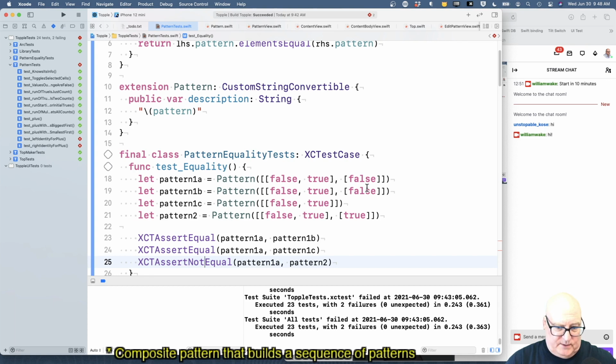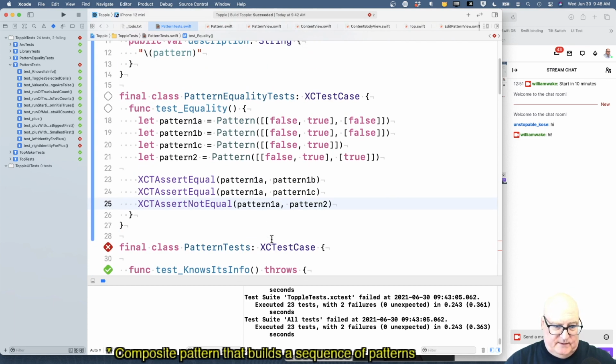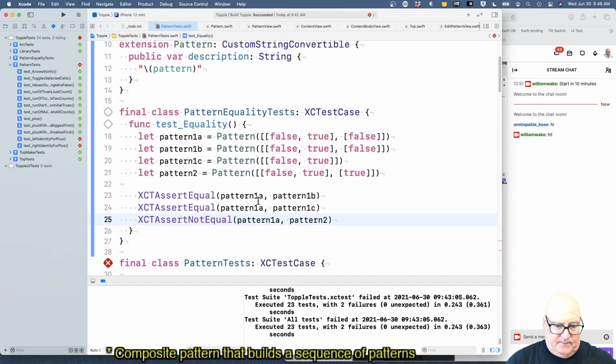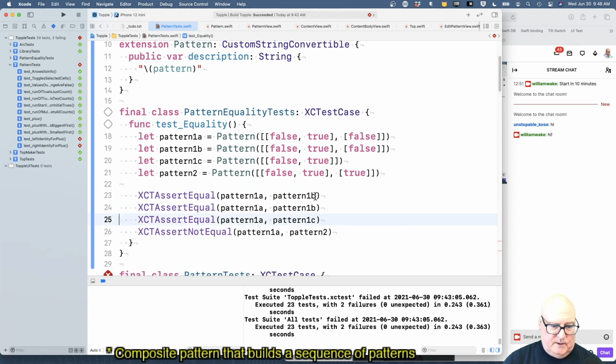Pattern 1A, these two are identical. You almost could check the pattern against itself. It might be a reasonable thing to do. Okay, so anything should equal itself. We know that's a fundamental law of what it means to be equal. Hopefully we're not going to violate that with this weird thing about conforming.